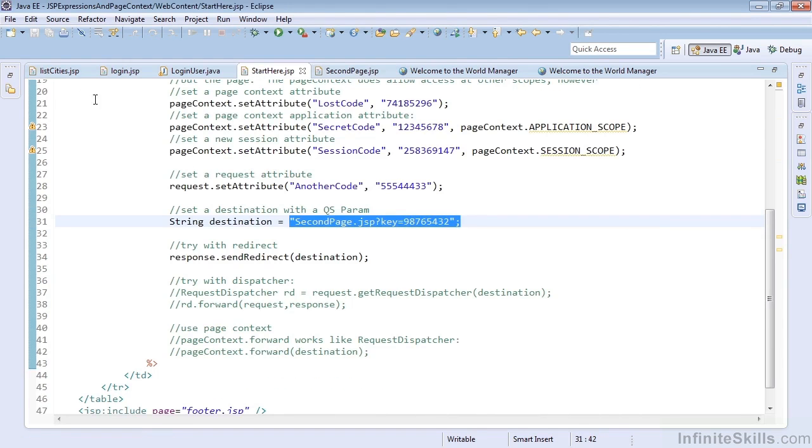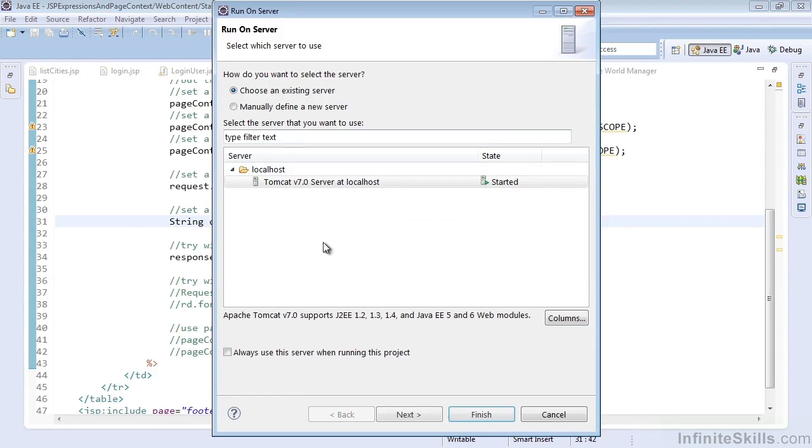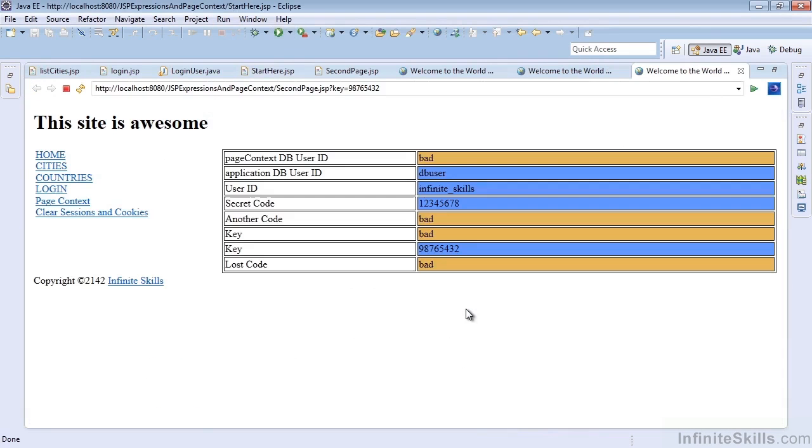So let's go ahead and run our start here this time. Hopefully our session will hold from before, and we'll see that we still have our user ID, our application level is there. The page context application level DB didn't work. Neither did another code, the key from the request scope at the page context, or the lost code.